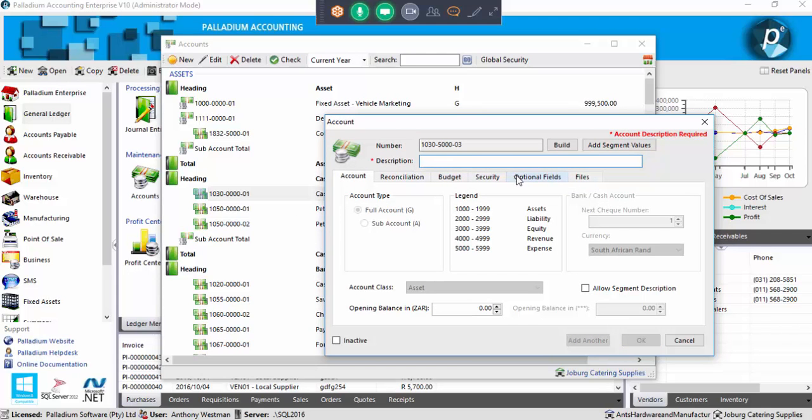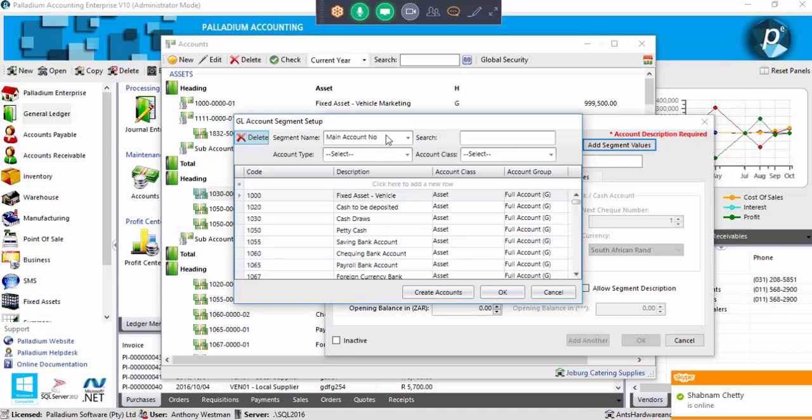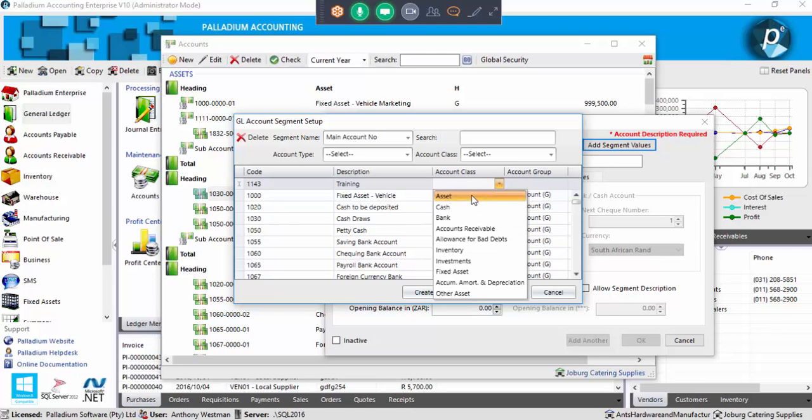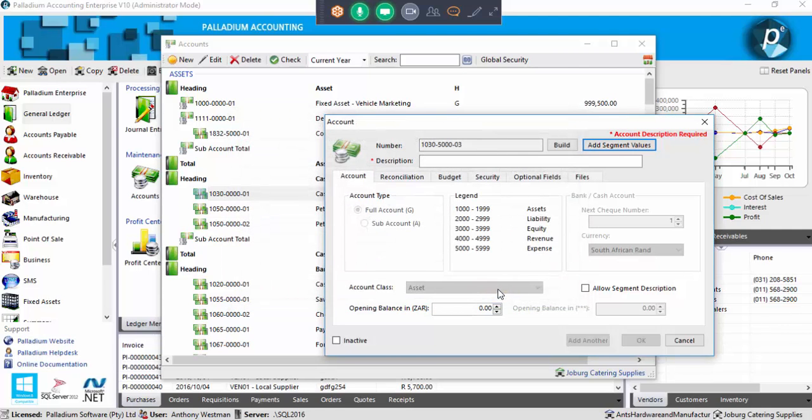But in the instance that we're going to use new values, you would need to go over here. So you go to add segment value. So we'll start off with our main account number. And let's create a code that we don't see down here. So let's go 1143. We'll call it trading so we can identify it easily later. Assets, full account, and you just select OK. So that's created the first part.